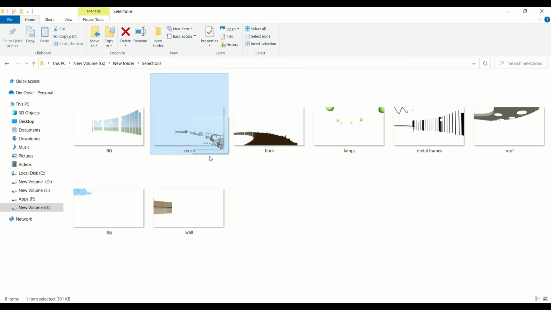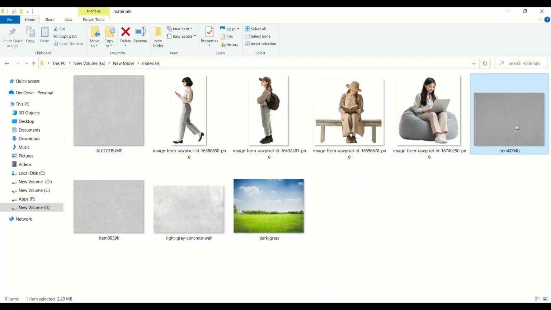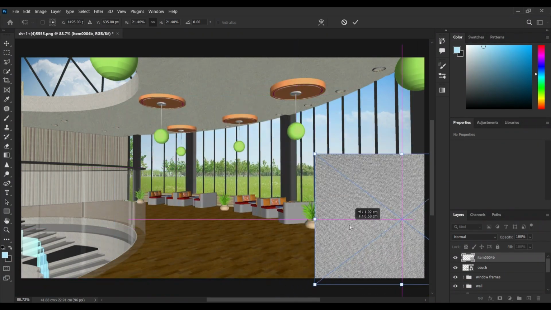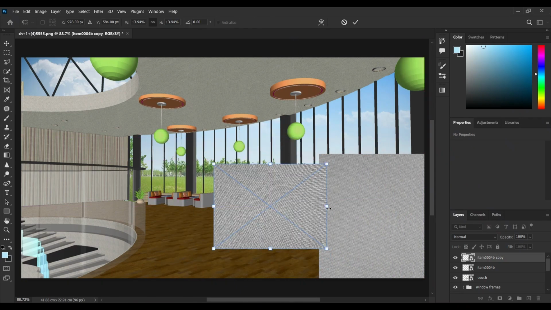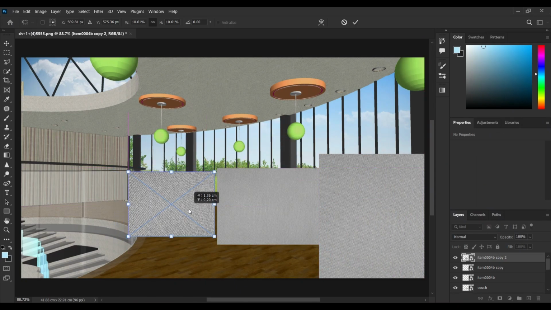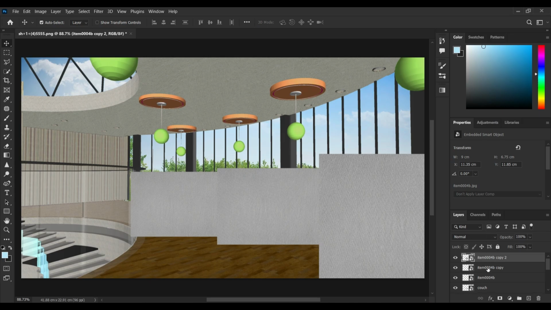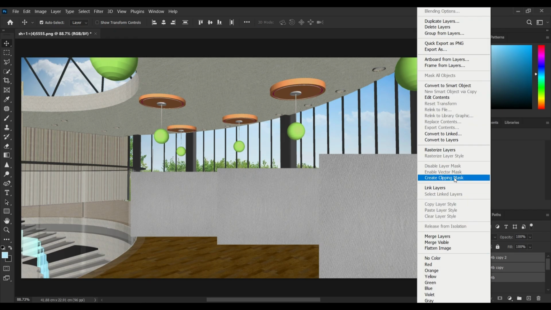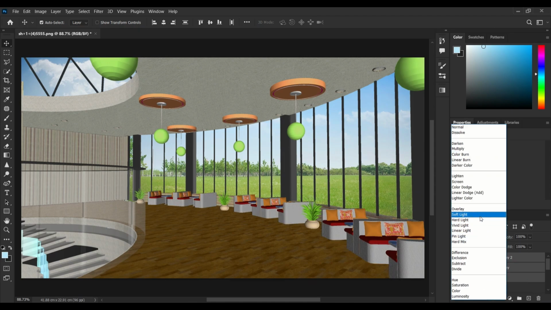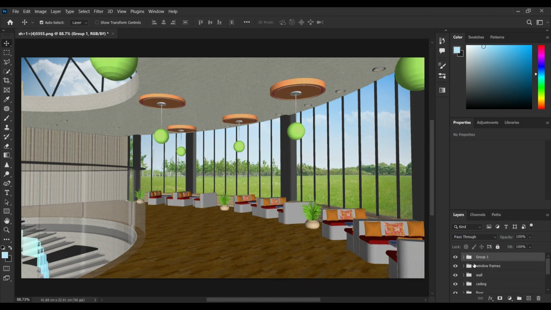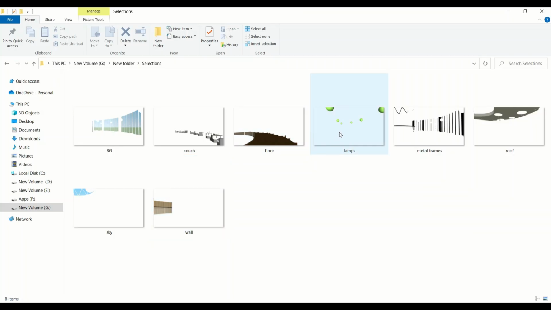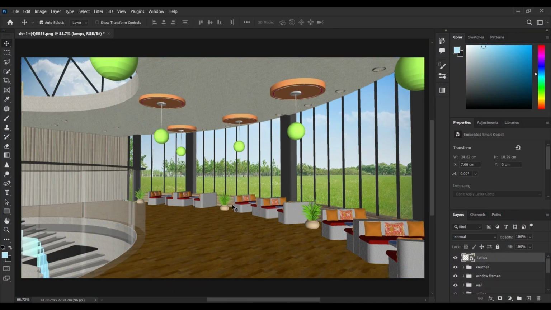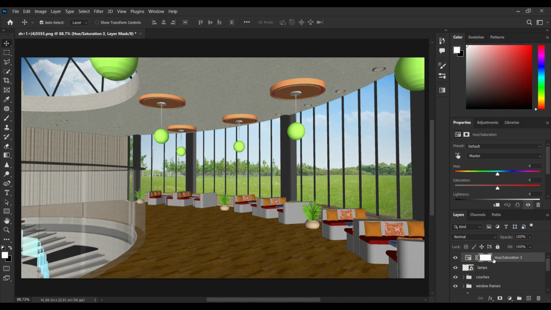For the couches, I need a fabric texture. And I'm creating 3 copies with 3 different scalings. And I'm using soft light as their blending modes. The lamps are easy. I want the green lamps to be yellow, so I'm just using a hue and saturation layer.